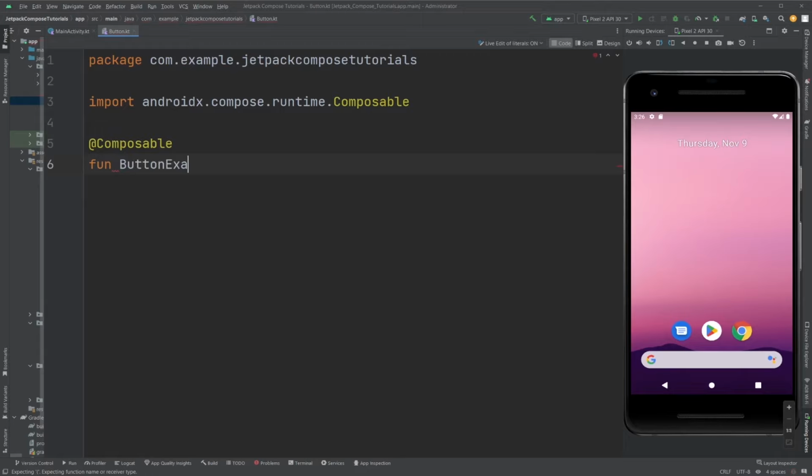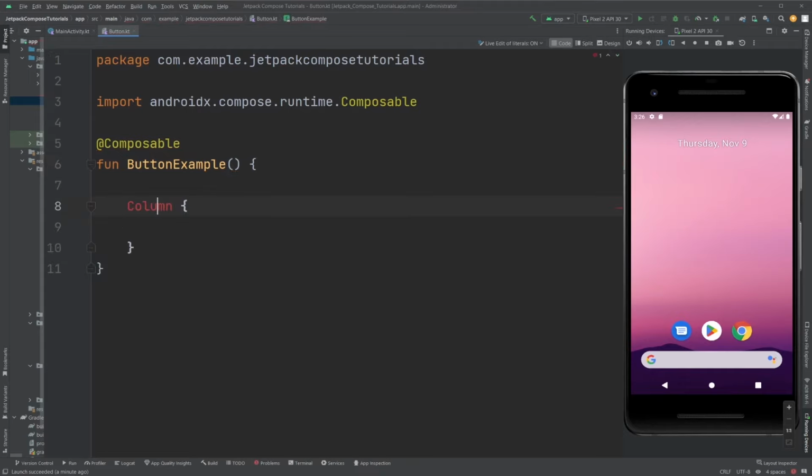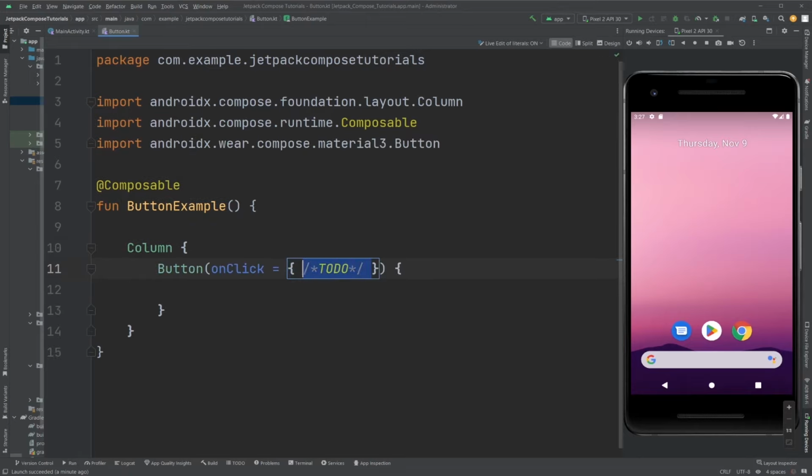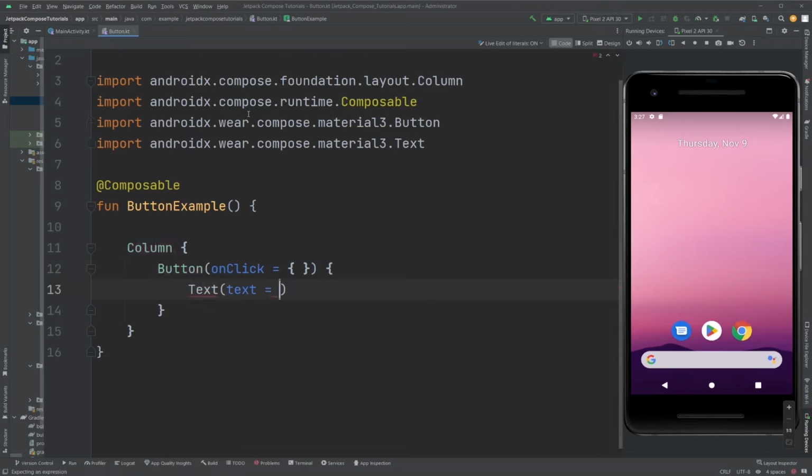which is ButtonExample. And after this, inside this I'm going to create a normal column. Let's just import it and then create a normal button. And remember, you need to make a button from the composable one, not the wrong one. Okay, so this is the button, and inside this I'm going to put a text, which is Filled Button.